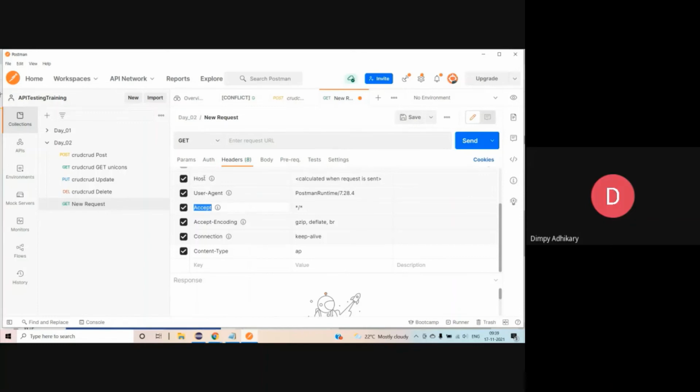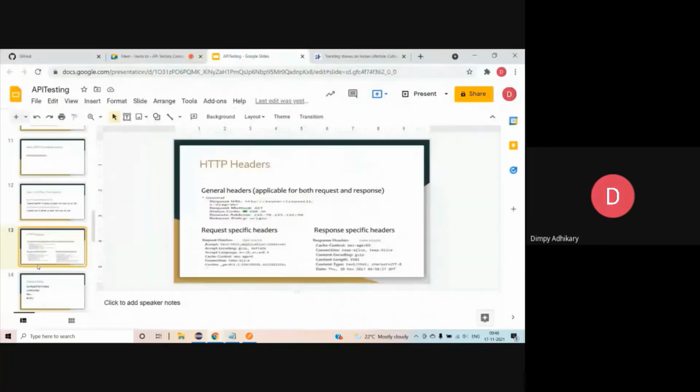Again, here, if you see user agent, for example, when I was showing you from the browser, it was showing something browser specific. This is again taken care of by Postman itself. Postman is sending the user agent, and user agent means where the request is actually coming from. So it is showing Postman runtime, with some number.